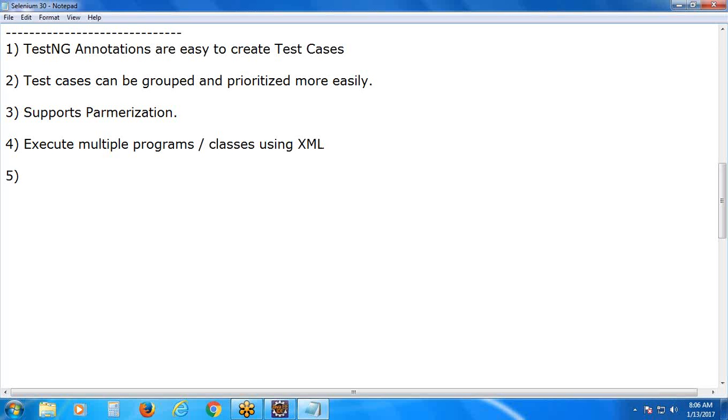Next, generate HTML reports. Generate HTML reports. Next, parallel test execution is possible. Parallel test execution. Here observe, Ahalya, parallel test execution.